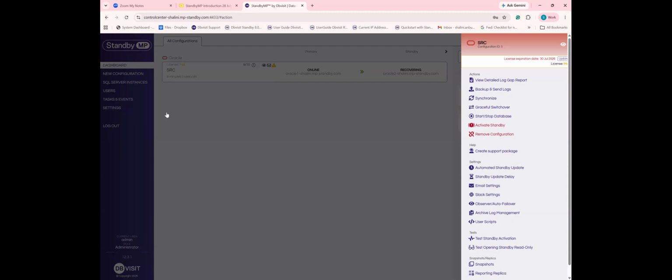So this is a very complex task, but Dbvisit has made it look so seamless, and our customers have been using this for maybe 20 years now, and I think it's a foolproof process.